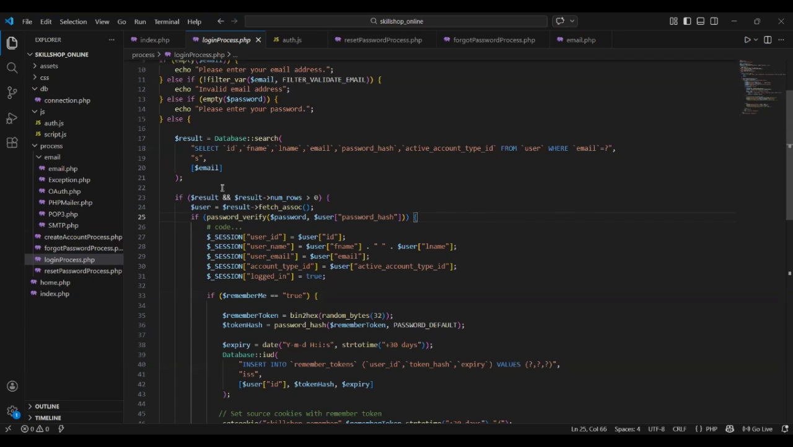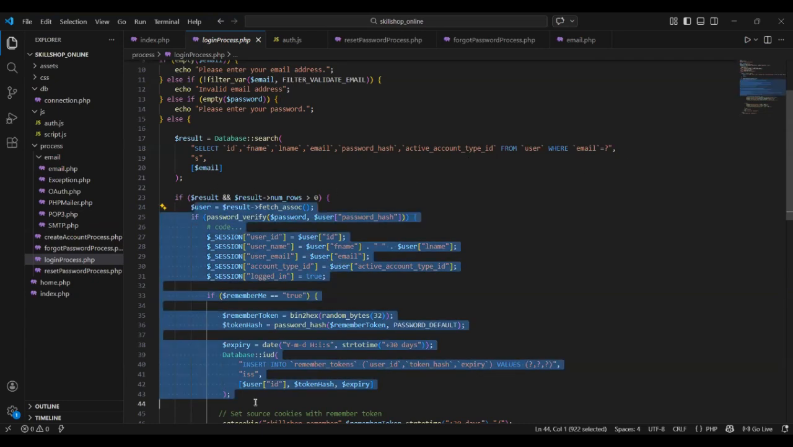How does password_verify work? We save the password in the database as a hash, which we cannot read. So the only way to check if the password given by the user is correct is with this password_verify function. It securely checks whether the plain text password given by the user and the hash in the DB match.